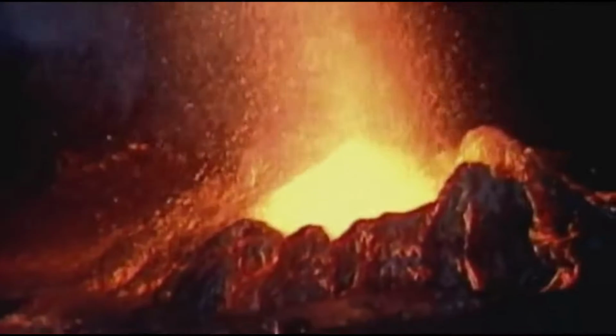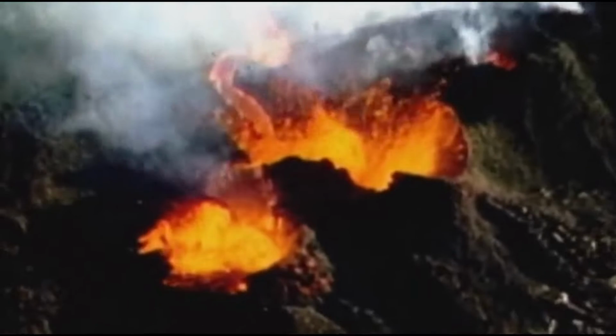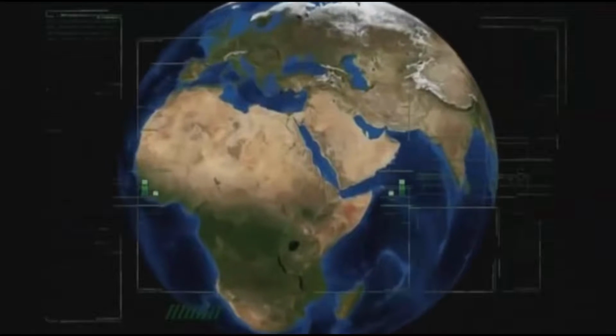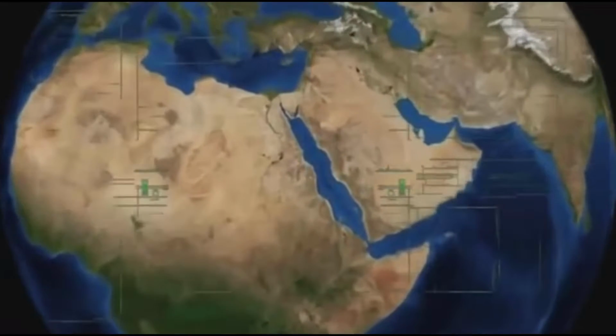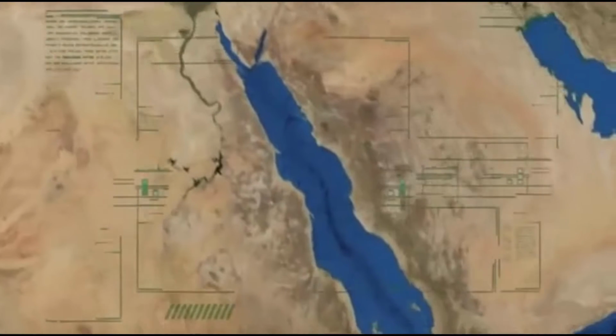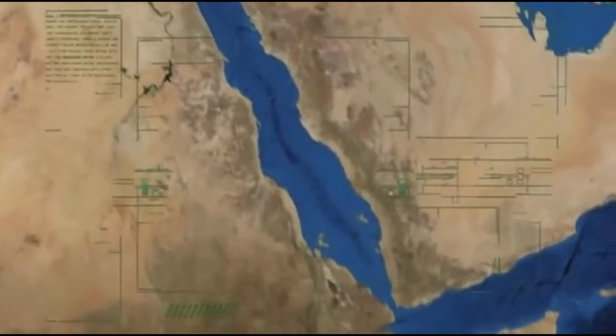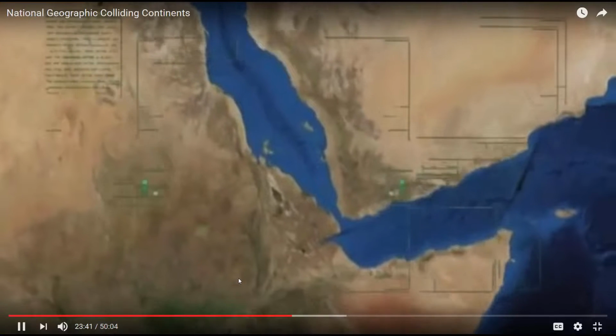You can see this process happening today in Africa. Heat from the Earth's core is ripping the continent apart. A giant rift valley runs from the Red Sea down to Mozambique. Giant cracks are opening up in the land.